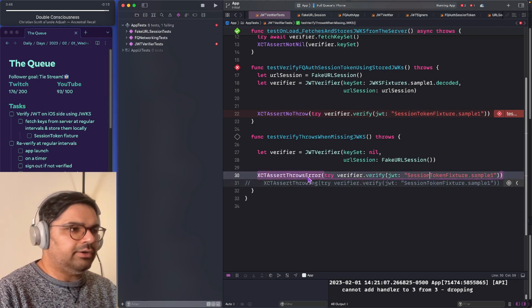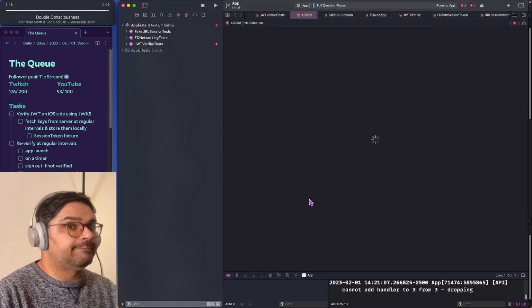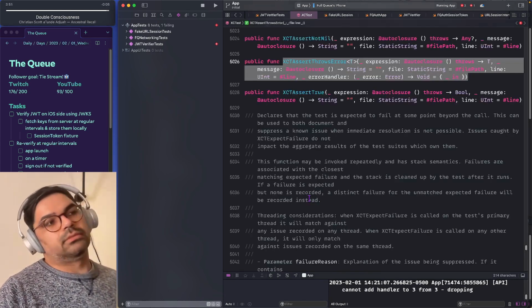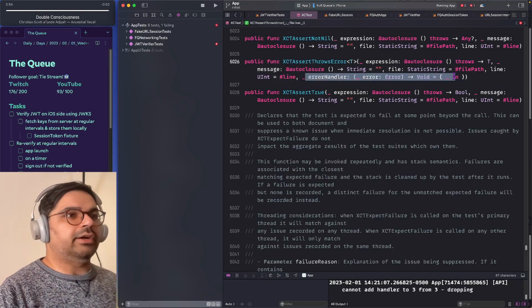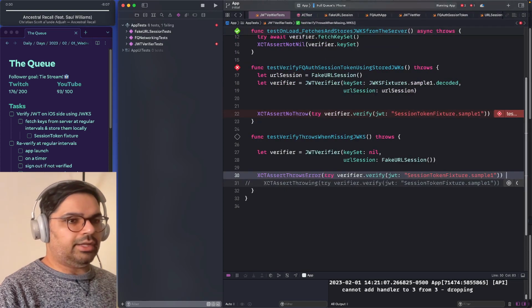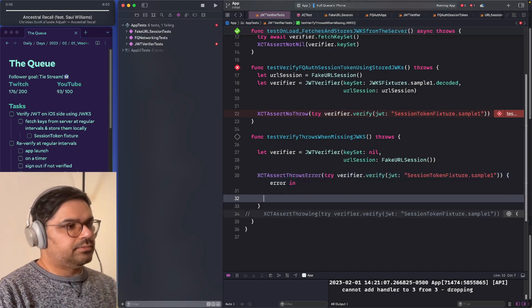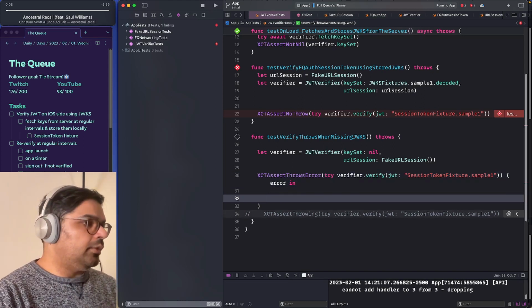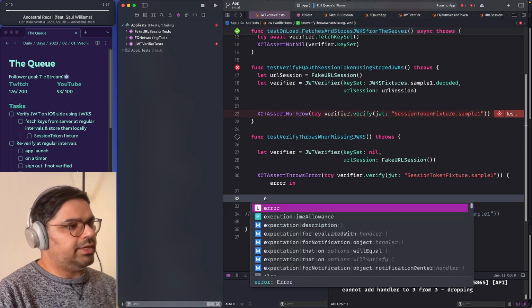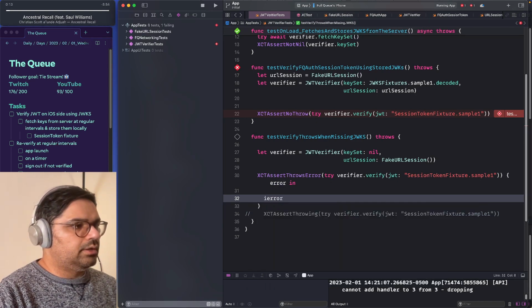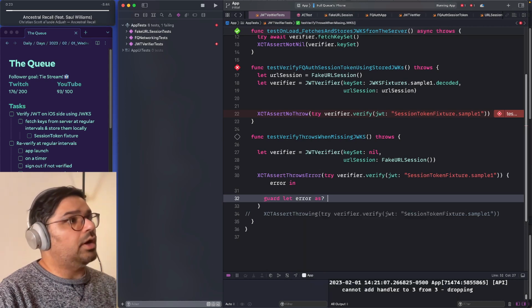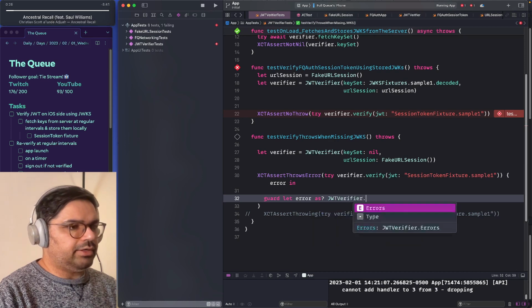And do we get to peek at what the error is? Let's command click into this. Oh yeah, we get an error handler. So we can add a line out here. We can say error in. We can see if they match. We can say hardlet error as what was it called? JWTVerifier.errors.